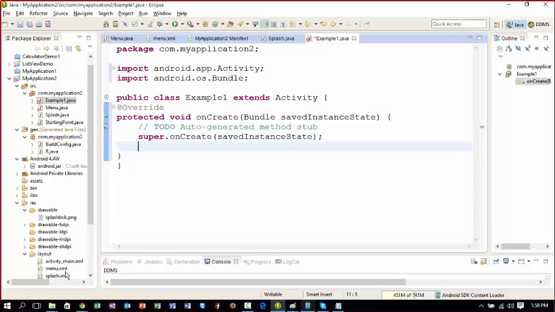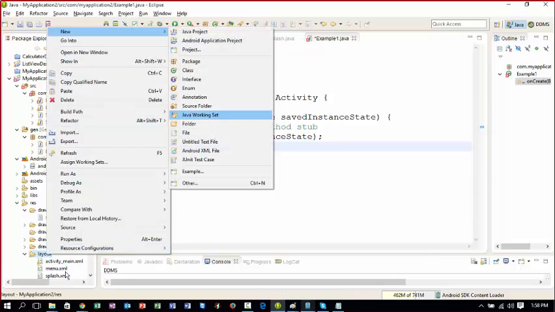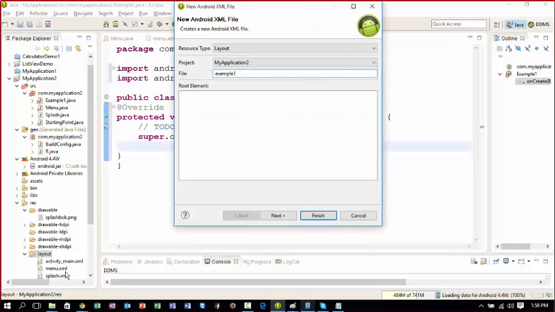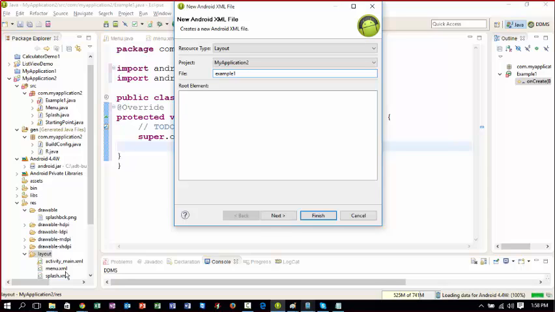And which XML file do you want to load? I will create one new XML for this example 1. Android XML, example 1. Here I want to select the linear layout for example 1. I will put some text view, only welcome I want to put here.